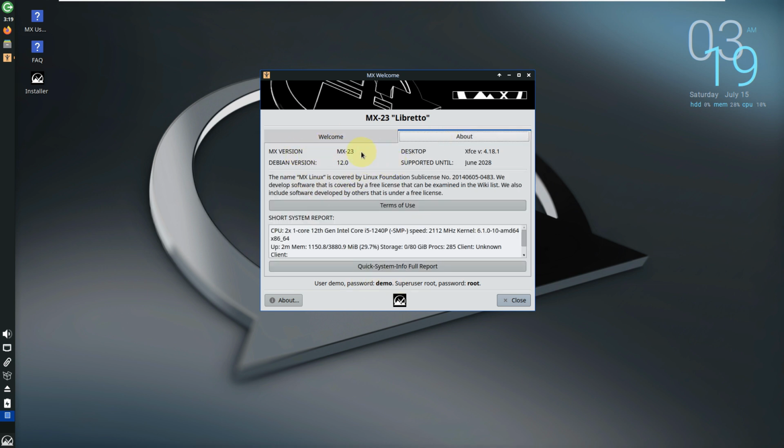The version is 23. It's based on Debian 12 bookworm, as I already mentioned. It's supported until June 2028, so that's a good thing. The desktop is Xfce 4.18.1. I made a release candidate 1 of KDE Plasma, and this is the release candidate 2 of Xfce.